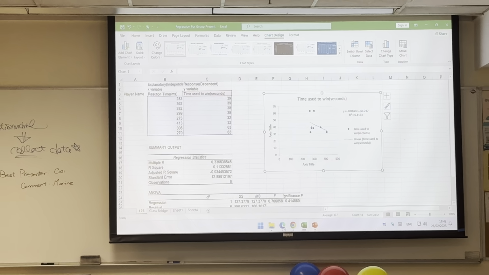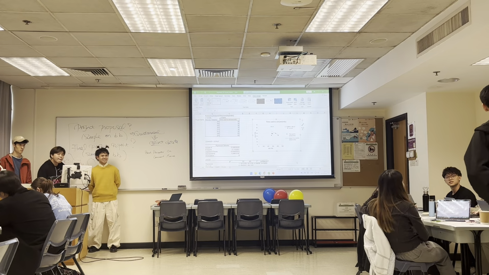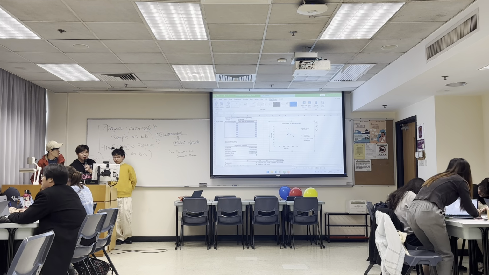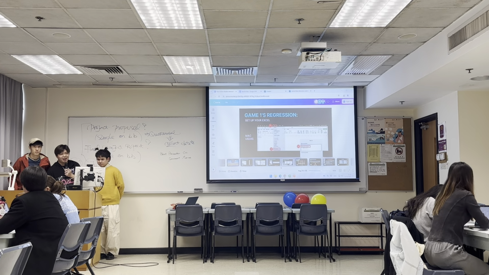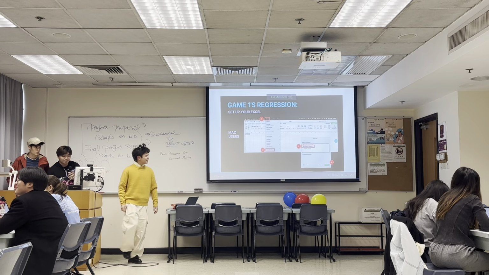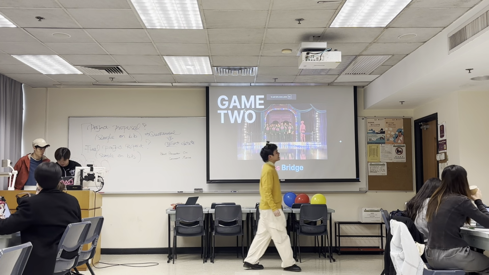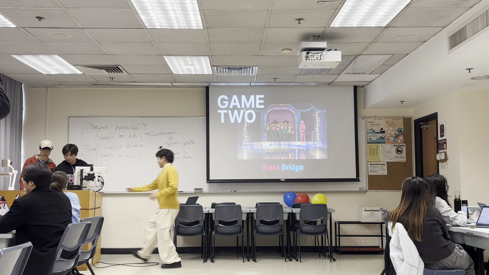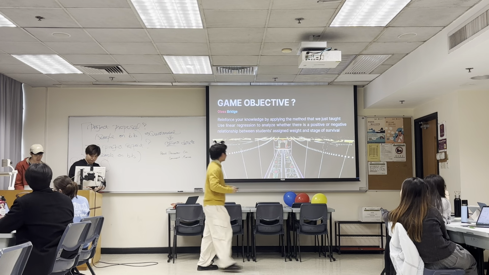So make sure you understand how. Okay, everybody okay? Now we're going to move on to our next game. The next interesting game is Glass Bridge. The objective of this game is to reinforce your knowledge by applying the method that we just taught, and use linear regression to analyze whether there is a positive or negative relationship between students' assigned weights and stage of survival.